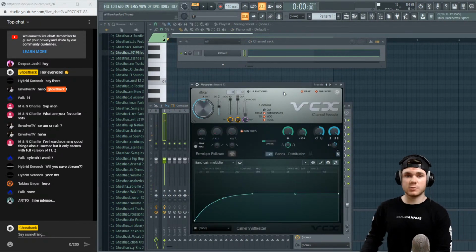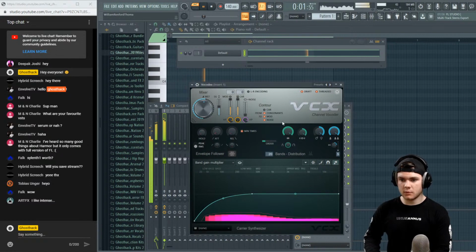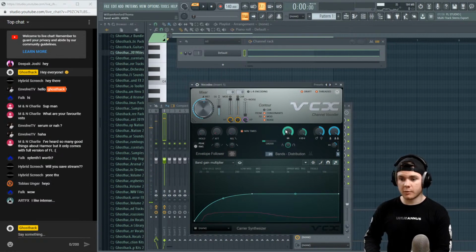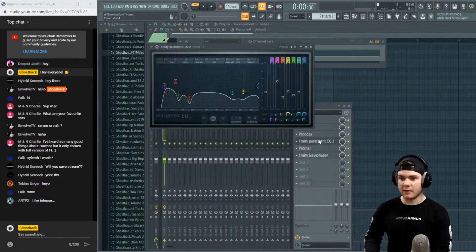We have the Vocodex, which is making it sound kind of juicy. It's giving it a little bit of a plastic quality. Low number of bands, really thick. The order's pretty low. Low time variables. You can see the stuff that I'm doing here. And then I have an EQ to just control those frequencies.